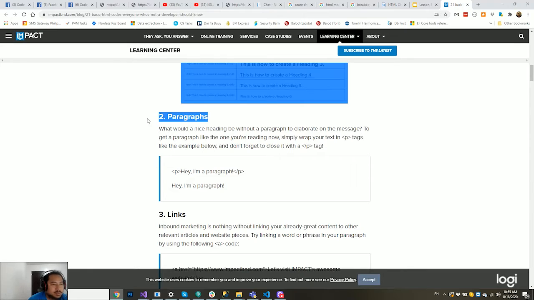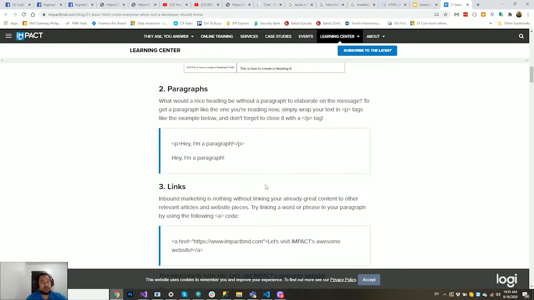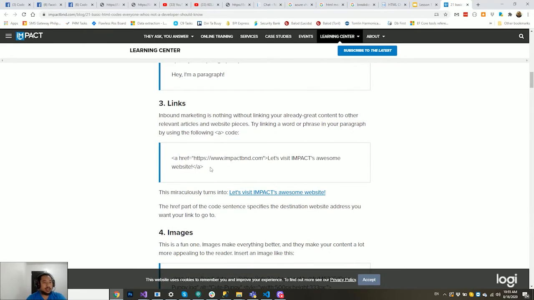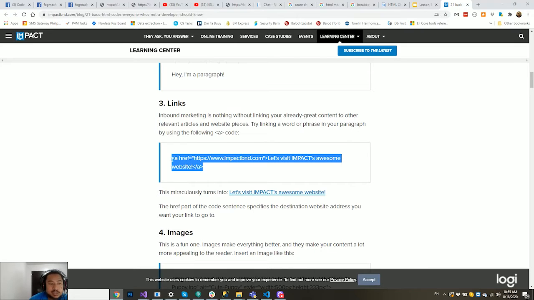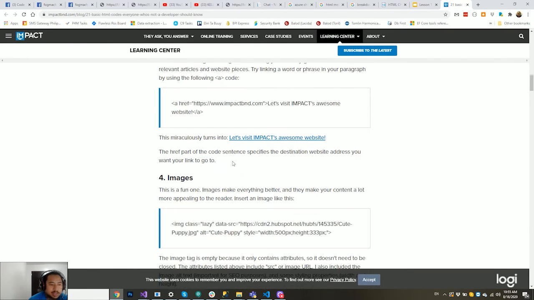And then paragraphs are basically the P that you learned last time, which is basically creating paragraphs line by line with new lines. And then you have links. Link tags are basically links, so you can click them, and then they go to a different URL and stuff like that.